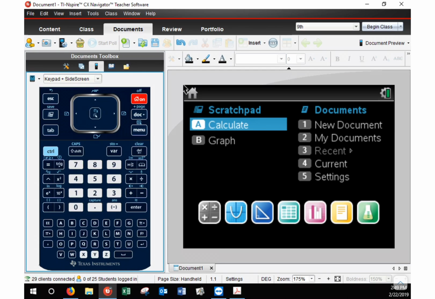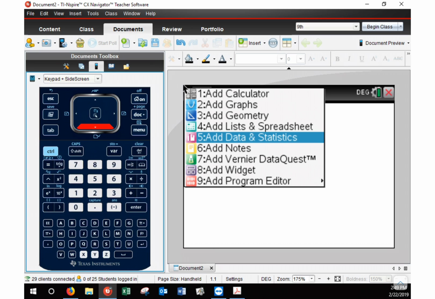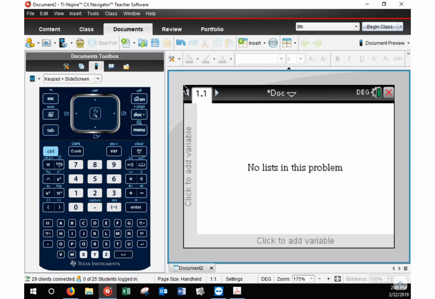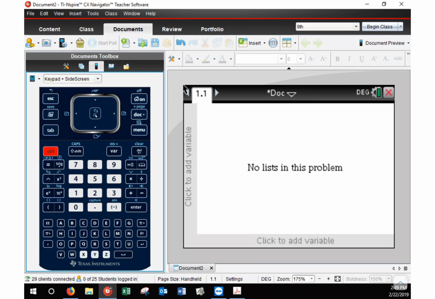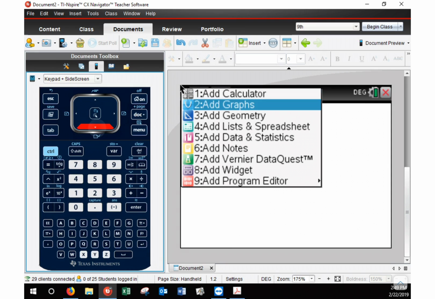So we start off here, and when you see the button turn red, that means that's the button I pushed. We go to New Document, and we're doing statistics, so we choose Data and Statistics. Then we see that it says there's no lists in this problem, which tells us we need to make a list. The way we do that is by getting that plus page in between the on and the doc button. We hit Control, and then we hit Doc, and that'll give us that extra page.